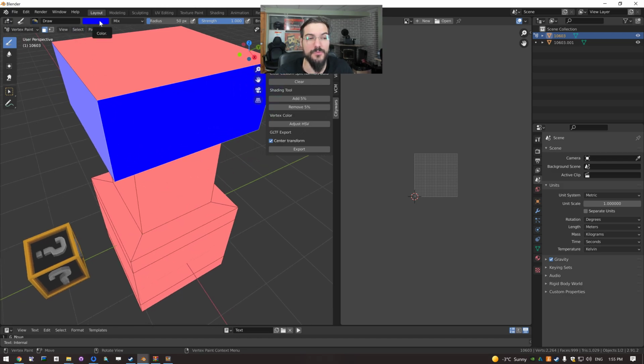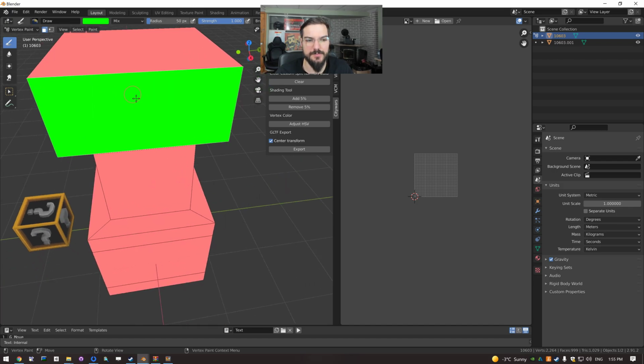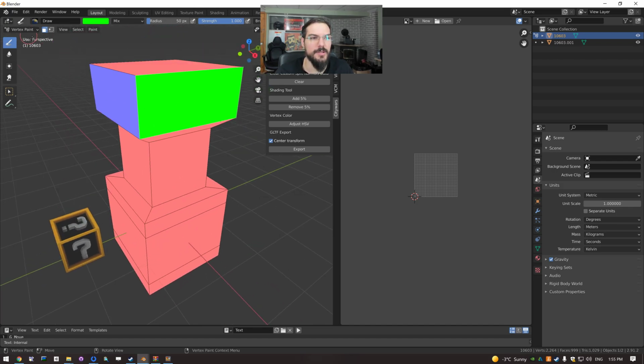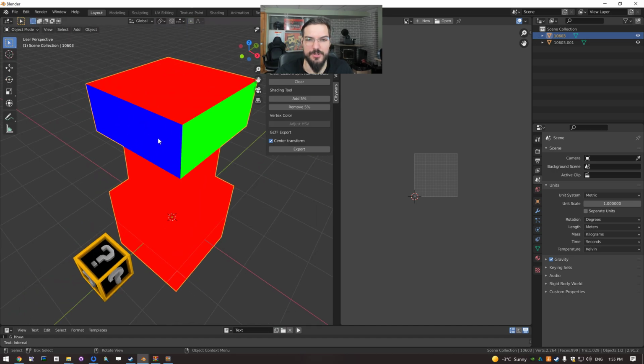Oh, and one very annoying thing: when you Control Z in the vertex paint, you are going to lose your color every single time. That is so annoying. There you go. Okay, now that you have your object with the magnificent color that you set, the next job is to export it to the server, okay?